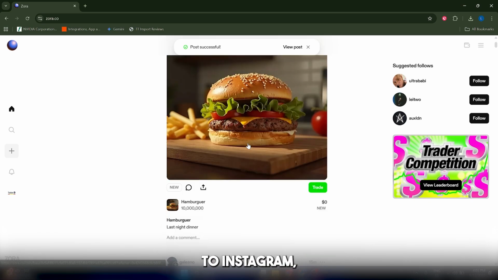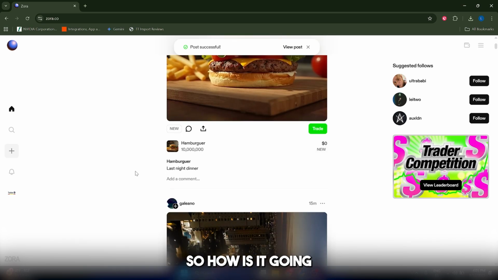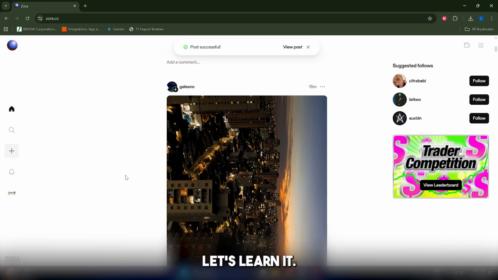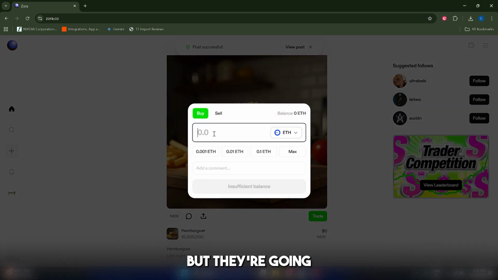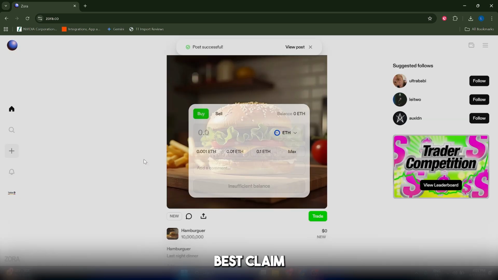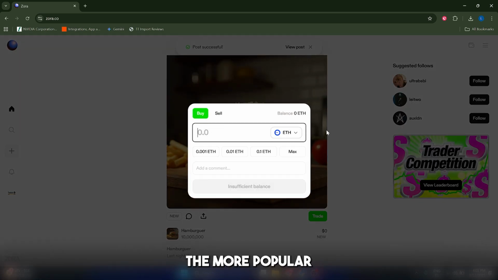And you have, similar to Instagram, the picture and the different comments. And now you have the number of items that we have and then the current price. So how is it going to work for earning money? Let's learn it. When someone sees my post and believes in its value, they can click on, well, in this case, you're going to click on buy, not in trade, but they're going to click on buy, basically, to purchase this content coin. The price is going to be determined by a market mechanism. The more popular it is, the higher the price is going to go.